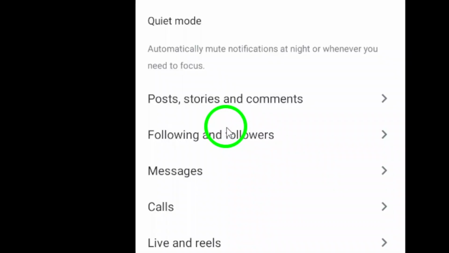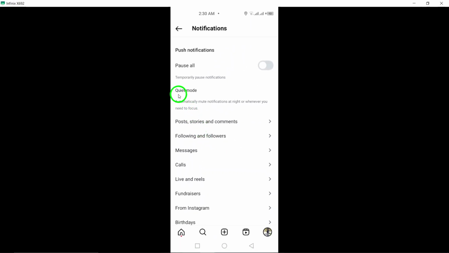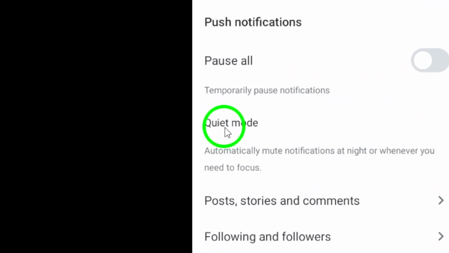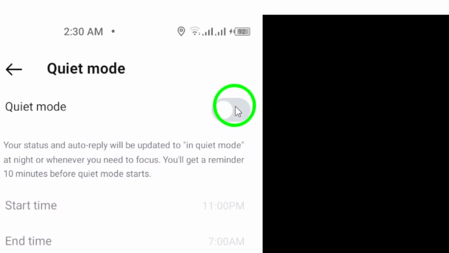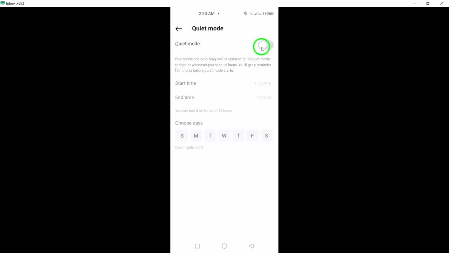Here's where it gets important. Look for quiet mode in the list of notification options and tap on it. This is where you can manage how you receive notifications while in quiet mode. To disable quiet mode, simply toggle the switch to turn it off. Now you're all set to receive notifications without any interruptions. And that's it. You've successfully disabled quiet mode on Instagram.